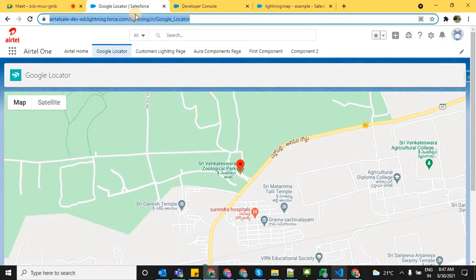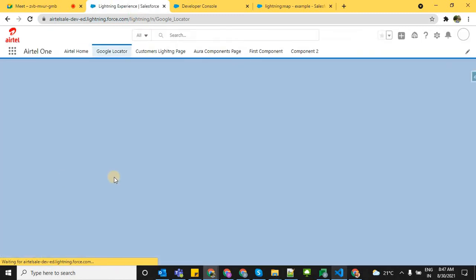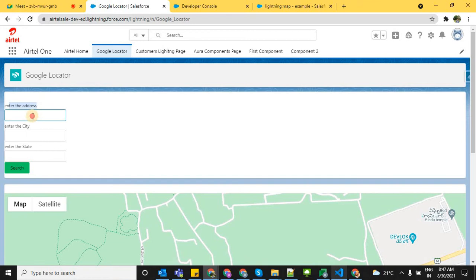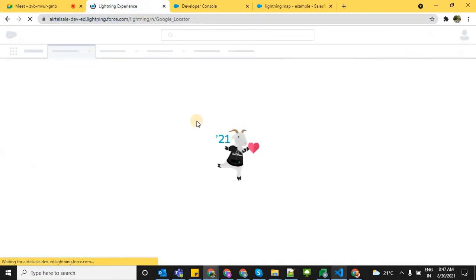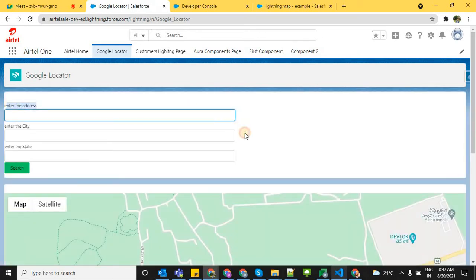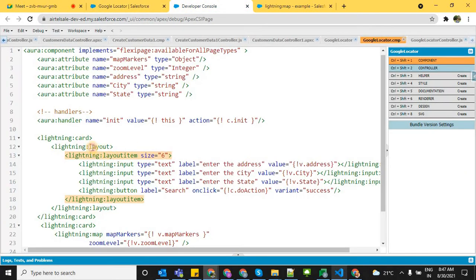Now just refresh here, you will get one address bar extra. See, enter address, enter city, enter state and such. Okay, we wanted to increase this width to occupy the page more, then just change here item size is equal to 6. Okay, so it will occupy 6 columns now. By default, if you put a lightning item, it will take just one column. So total you can put 12 columns, 12 columns means full page, 4 columns means 4 columns, 6 means half of the page.